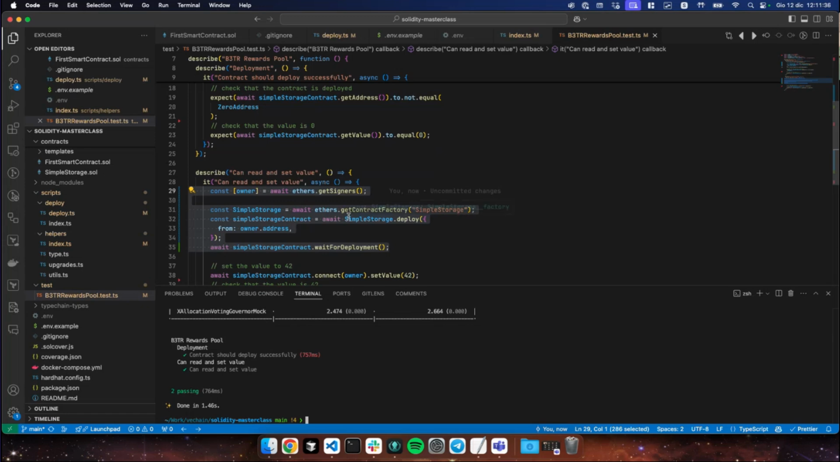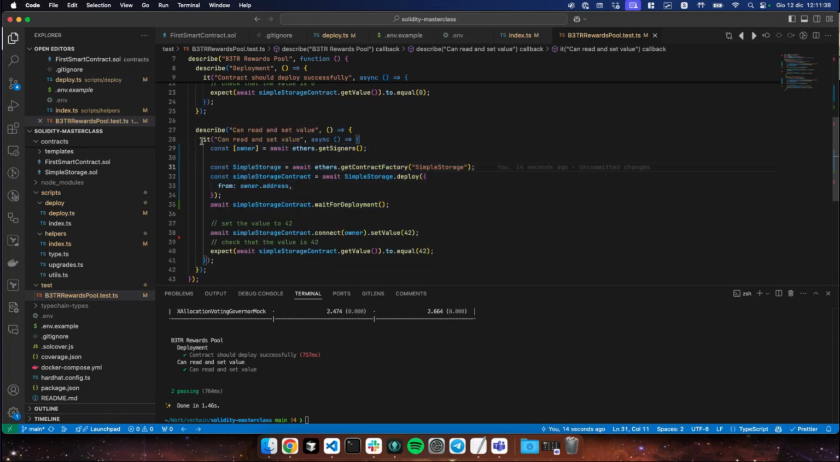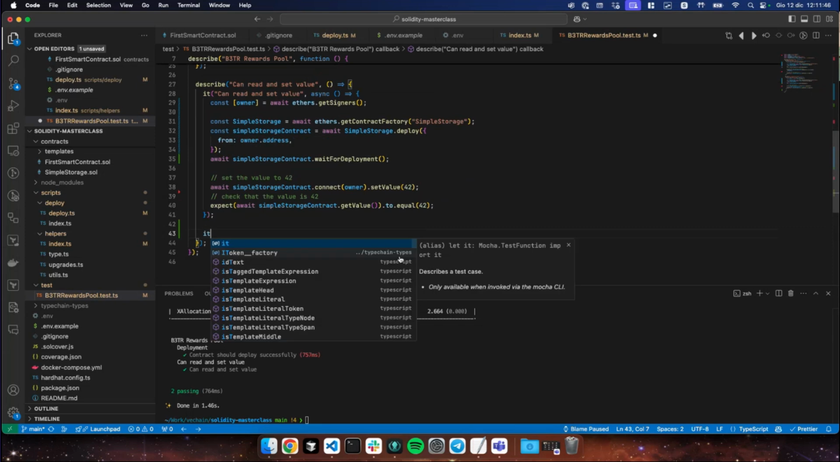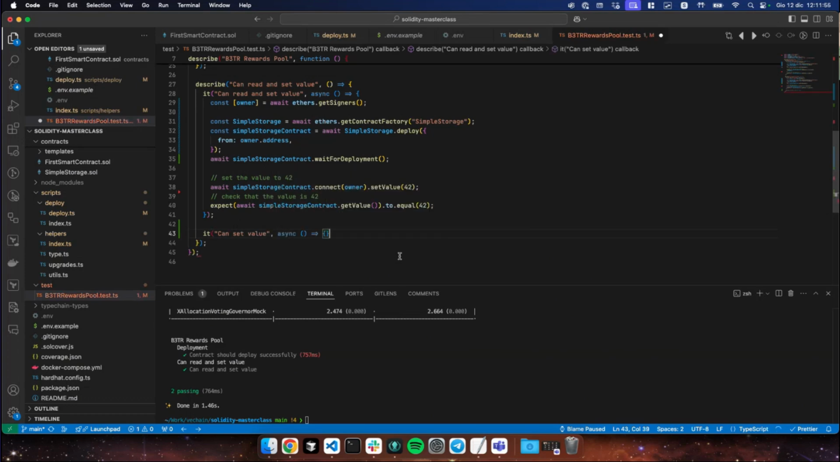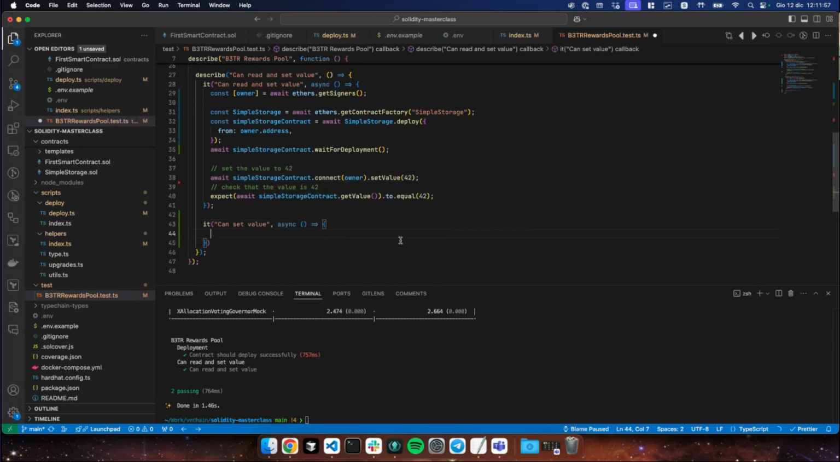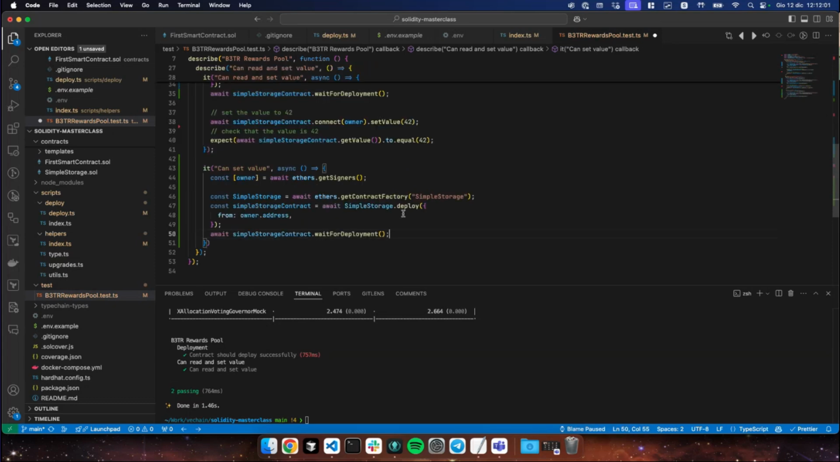But the second problem is actually that every time you run one specific test, you redeploy the contract. Okay, so if I add here, like I can set value, you will need to again redeploy it and so on.